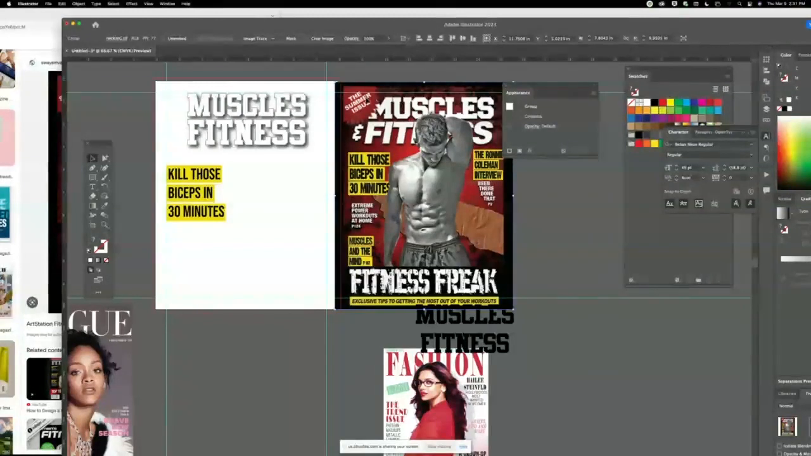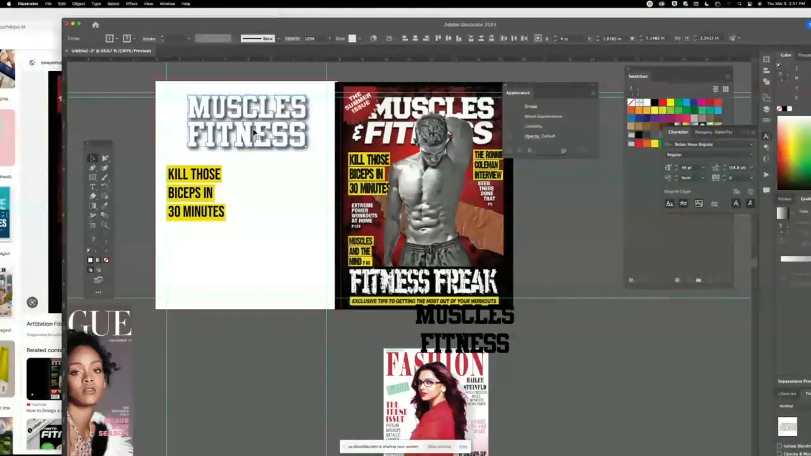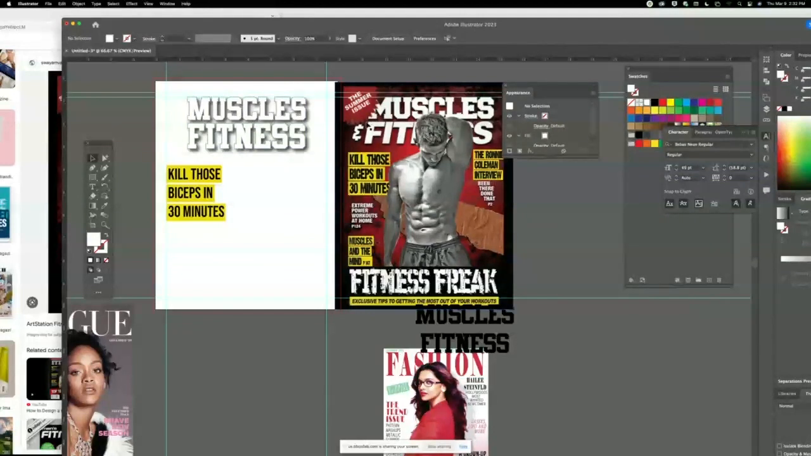So I'm just gonna use it for guide. So muscles and fitness needs to come down just a little bit more. There we go. All right. This summer issue, there's a little star blast there. Let's make one of those. Star tool. Click one time.